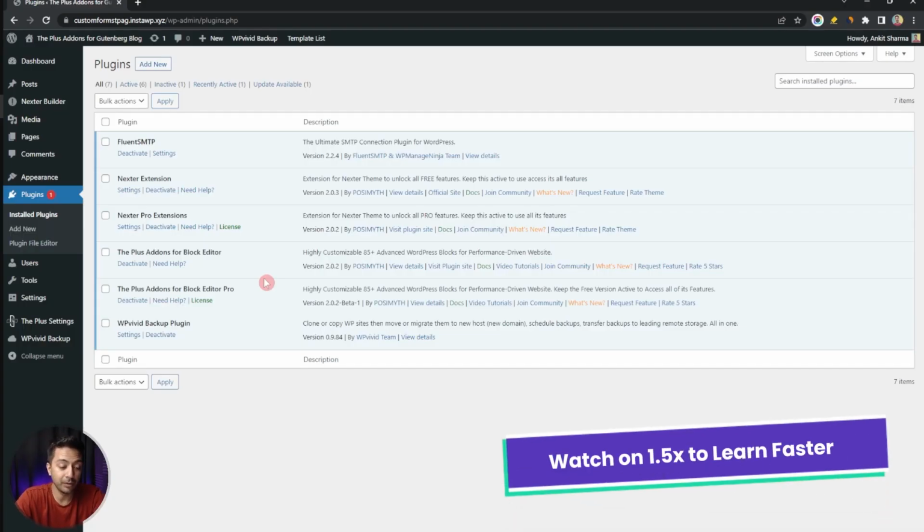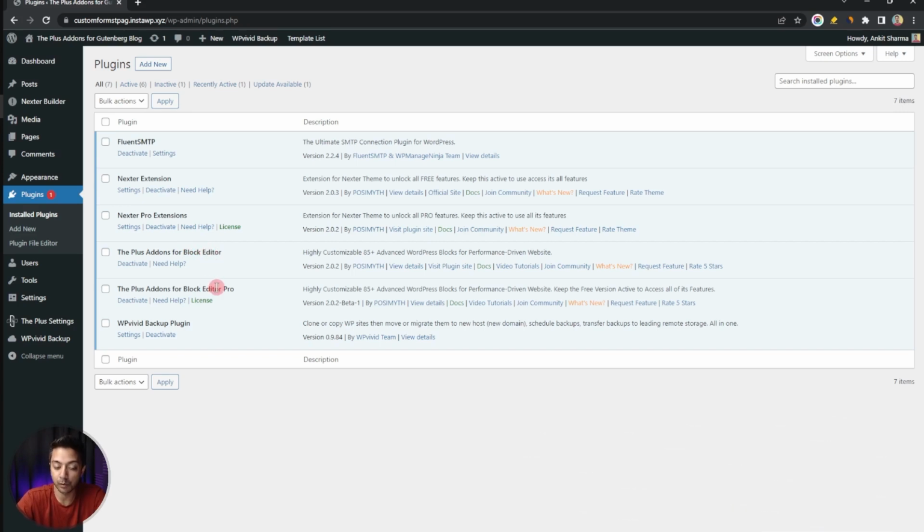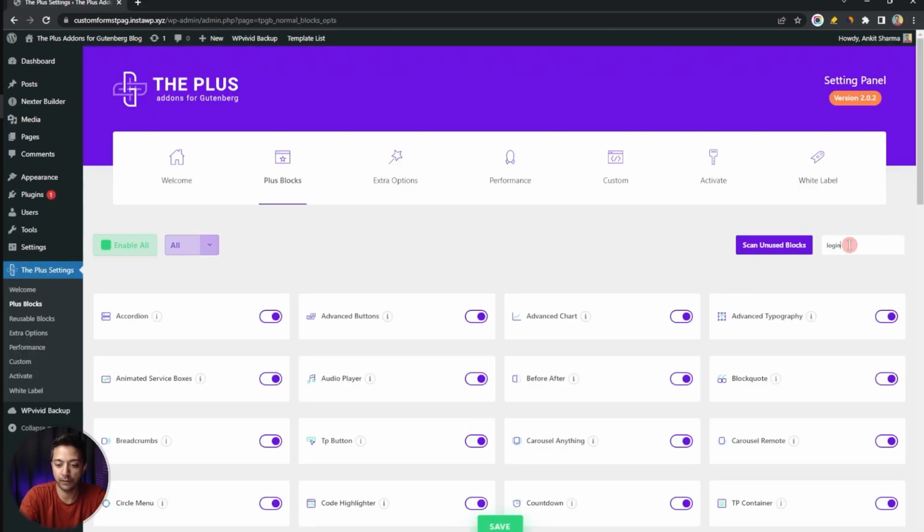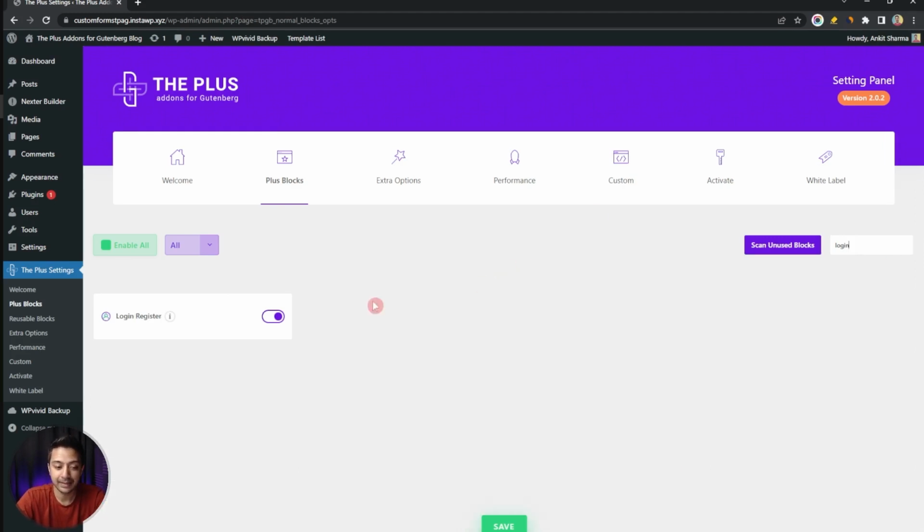The first thing we need to do is to make sure we have the Plus Addons for Block Editor free as well as the pro version installed and activated. Then we can go to Plus settings and click on Plus blocks. And here we need to search for login. This is the login registration block that we are going to use. As you can see, it's part of the pro plan of this plugin, so make sure you have the pro version installed and activated. Then just turn on this block and click on save.